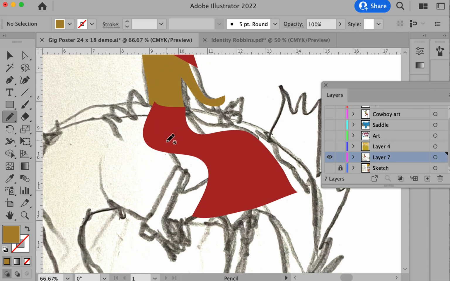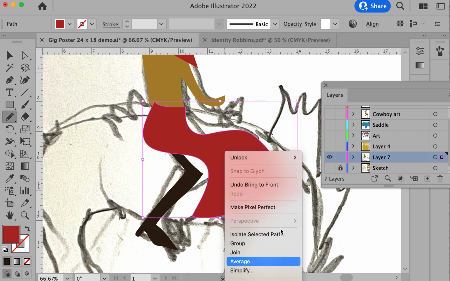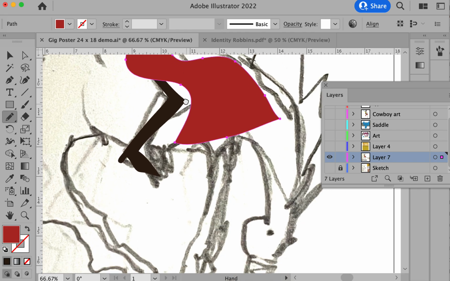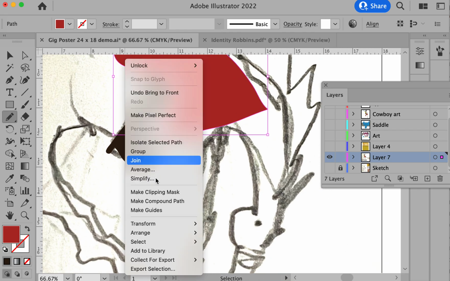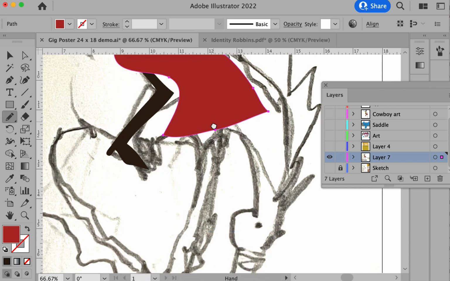And then so now I have a leg under it. And that's going to stay on top. So to move that on top, I'm going to right click. Oops, let me try that again so you can see it. Right click, arrange, bring to front. So it'll stay on top.